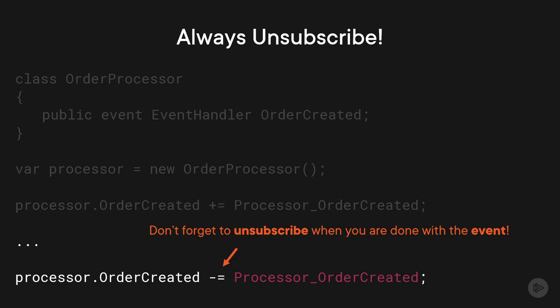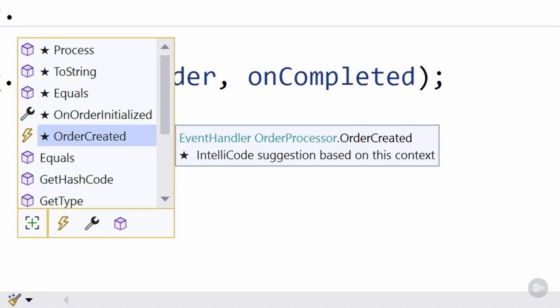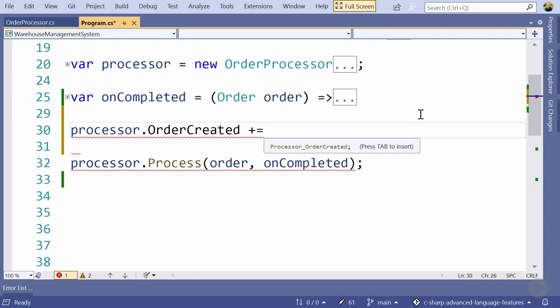But for now, please keep in mind that whenever you subscribe to an event, you should always be unsubscribing at an appropriate time. You'll see the publicly exposed events on the order processor instance. In Visual Studio, this is highlighted using the Thunderbolt icon. Whenever you see this, you know that you have an event.